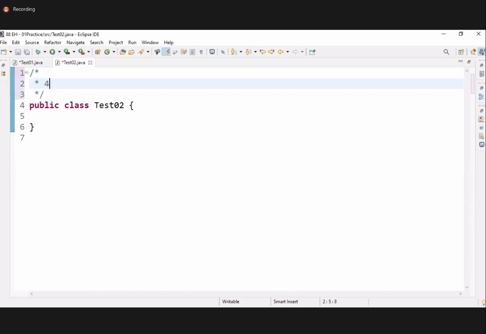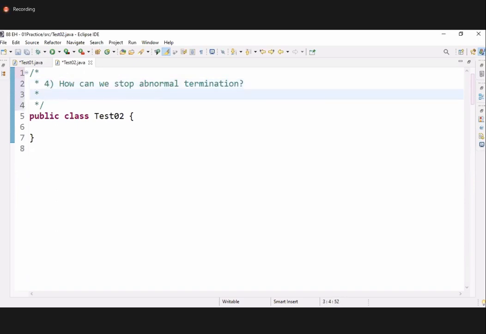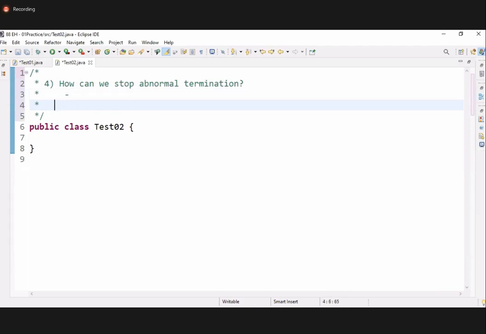Now tell me, the fourth point I'm trying to ask you. Now the fourth question I'm asking: how can we stop abnormal termination? Tell me. By catching the exception, right? How can we stop abnormal termination? By handling the exception.